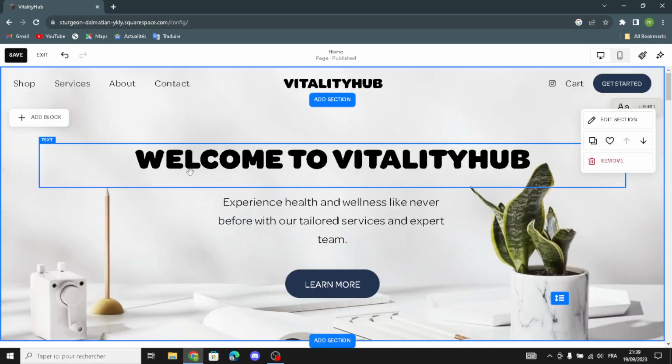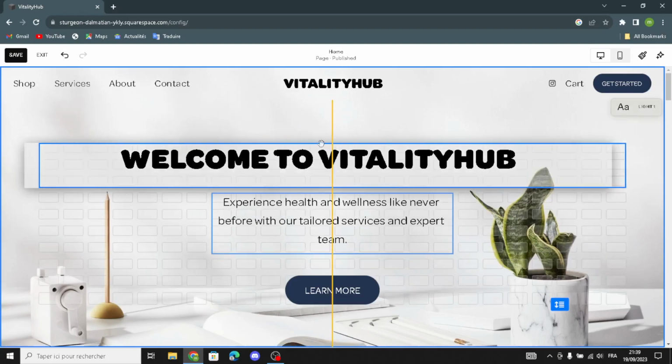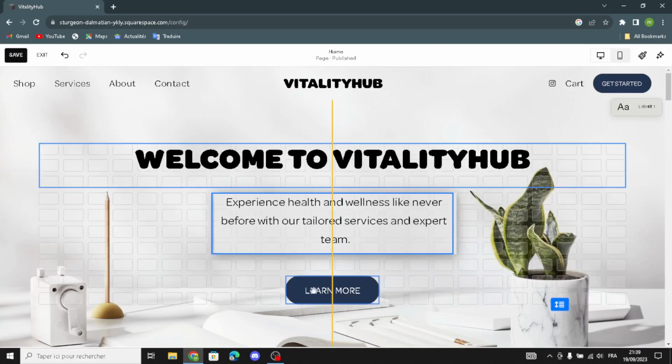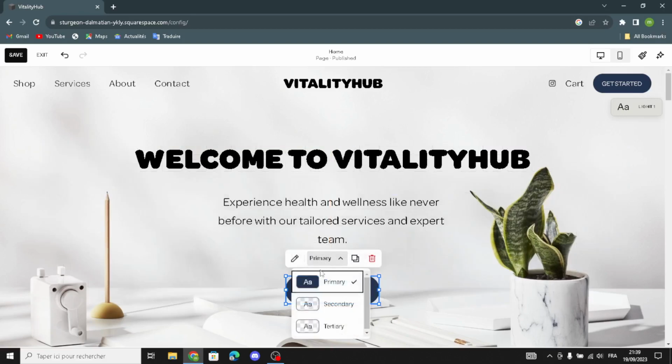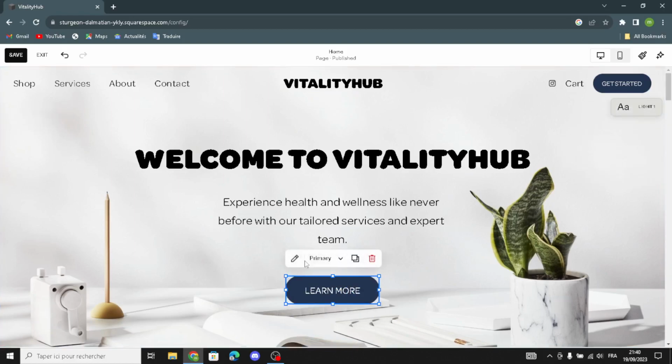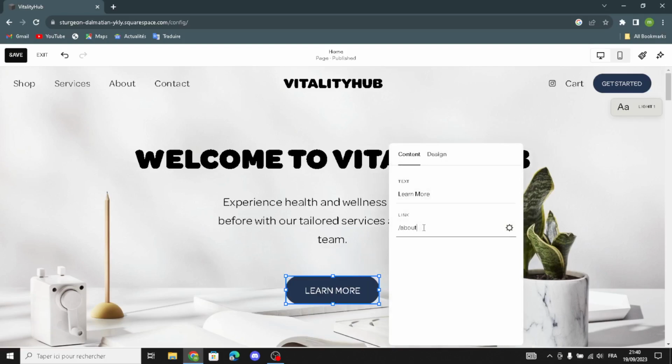For example, this title you can drag and put at any place you want, and you can also edit it and change it. The button label, you can change the color of it, or you can change the text on it. You can also add the link. So that's it.